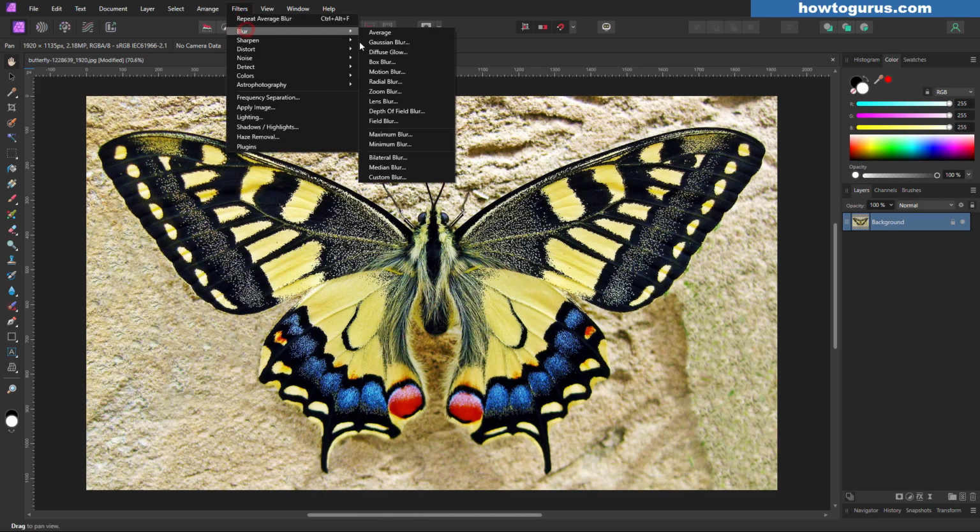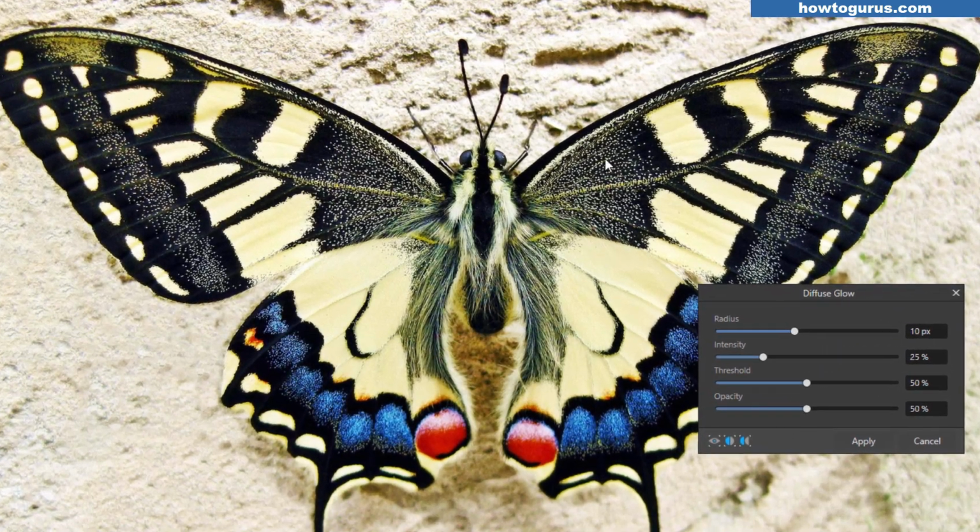Okay, filter blur, the diffuse glow. This one's interesting. You have several options in here: radius, intensity, threshold, and opacity. This makes a blur, but it blurs the light areas more than the dark areas. Increase your radius, you can see more of that blur happening in here. See, there it is. Kind of see this as I go back and forth.